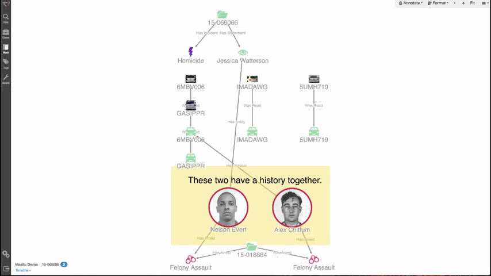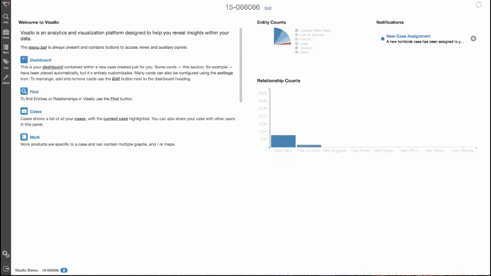At this point in time, let's assume that we're going to send an officer to go visit Nelson, visit Alex, perhaps bring them in for questioning. And we now need to do some reporting. So we would do that on Visallo's dashboard.